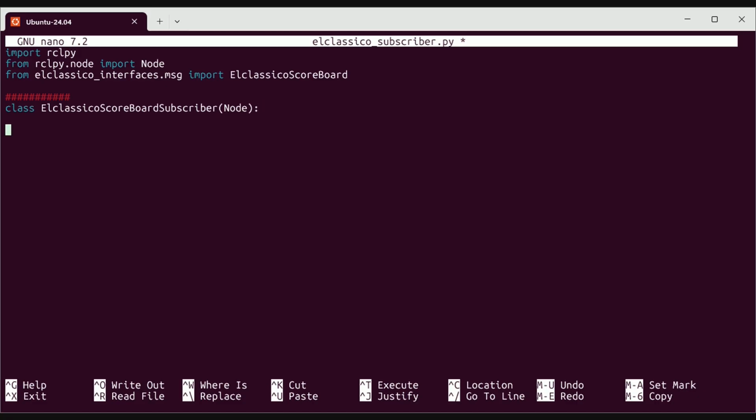Then next step is def init. Inside this, we have to super initialize. Super, exactly like this, and then init, and then we have to name this. So El Clásico subscriber, I will name it like this. I don't remember what the name was, but it's okay if the names of the nodes are different, no problem with that. Then we have to create the subscriber.